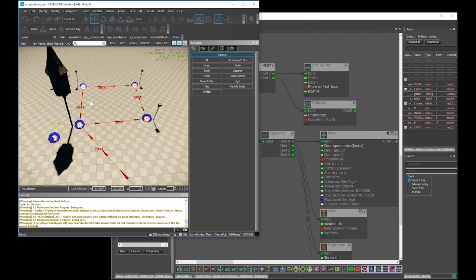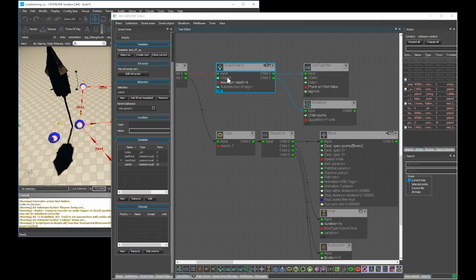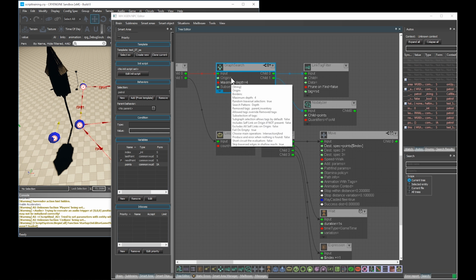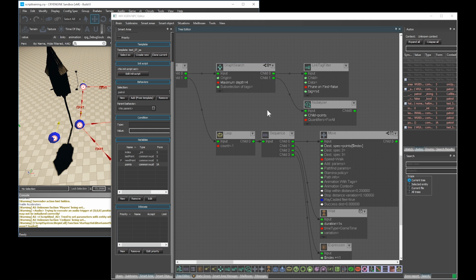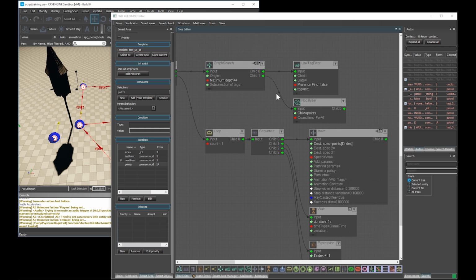Let's set up the graph search. We want to search from the MPC, so empty origin, and we want to go along the NXT links. And we need this new nodalizer node.